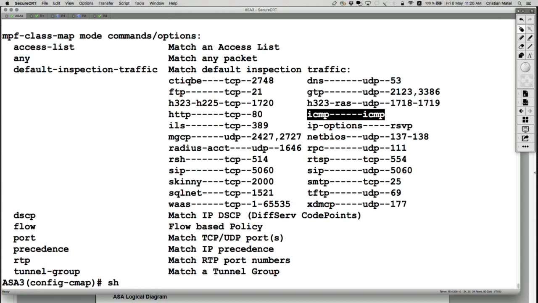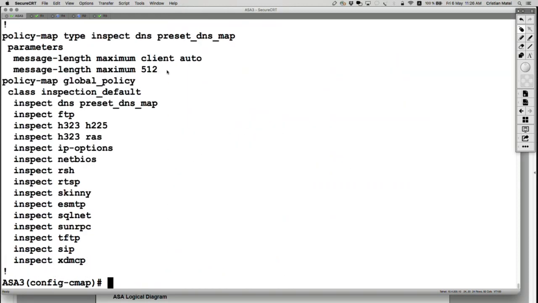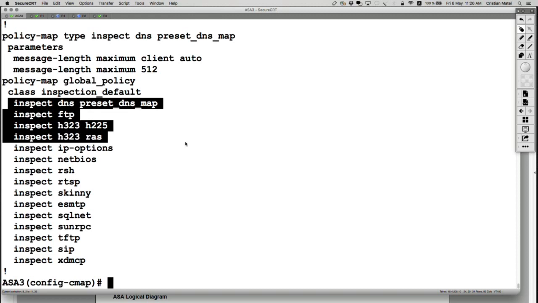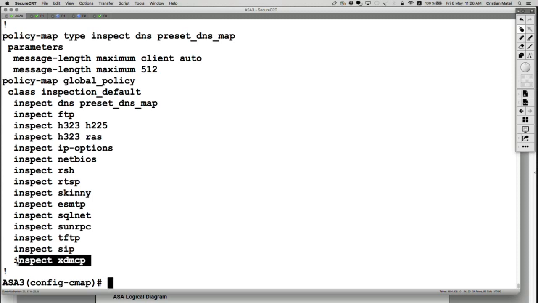Then that class map is being attached to the default policy map, which is named global_policy. So I'm saying I'm going to give it a policy map, which means a firewall policy, and for the traffic matched in that class map, I'm going to perform some kind of inspections. But as you can see, ICMP is not inspected by default, but the ASA does some default layer 7 inspections.